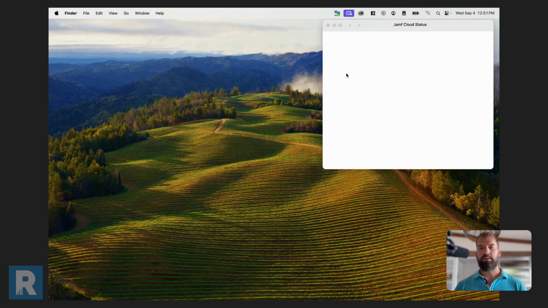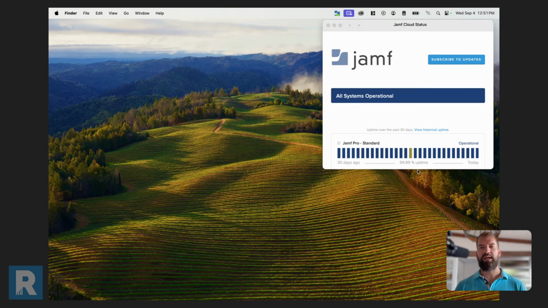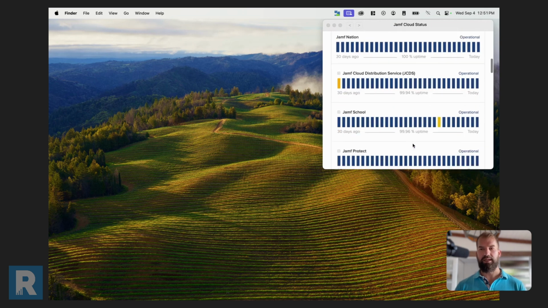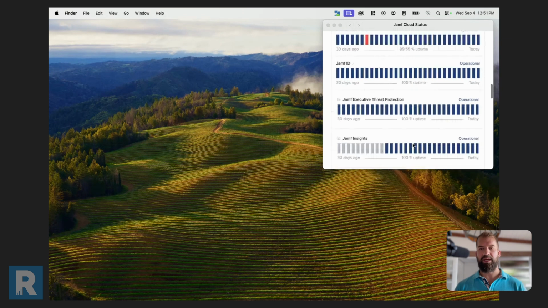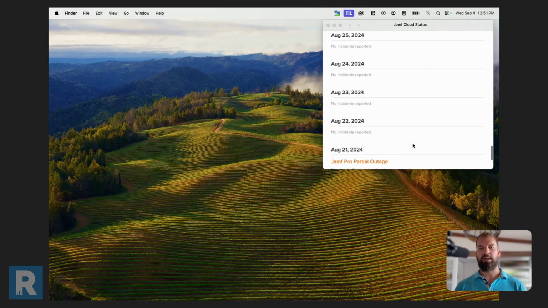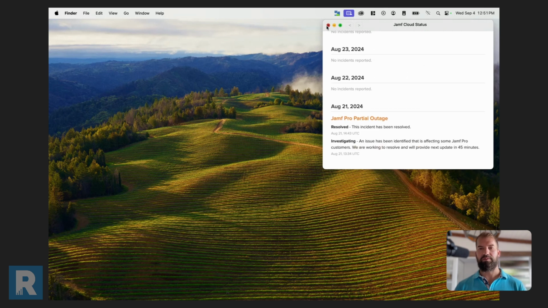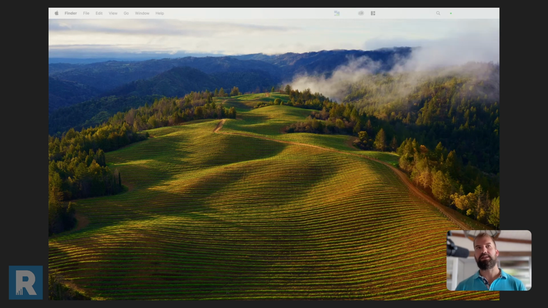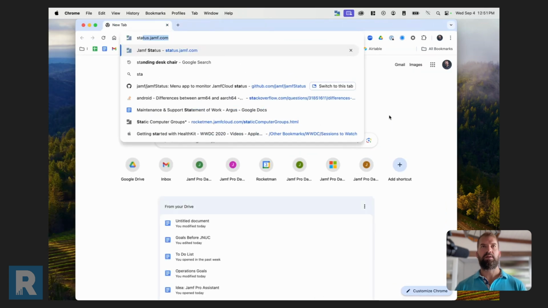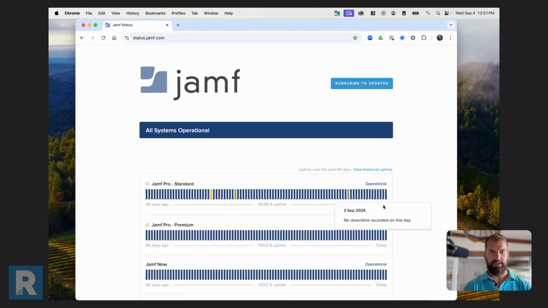If you go to View Status Page, it'll open up the status page showing you all the different information about an outage, if there is any, and previous outages. This is the same thing as if you just opened a website and went to status.jamf.com. It's the same web page. You can also subscribe for updates here, which is what I do, in order to get updates for all the different Jamf servers. So is this tool useful?